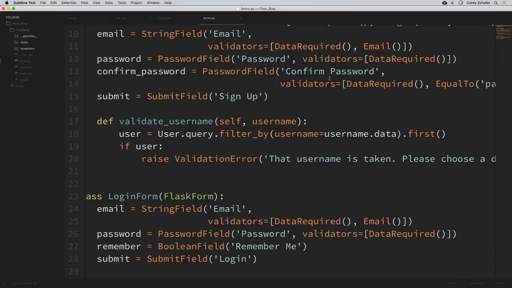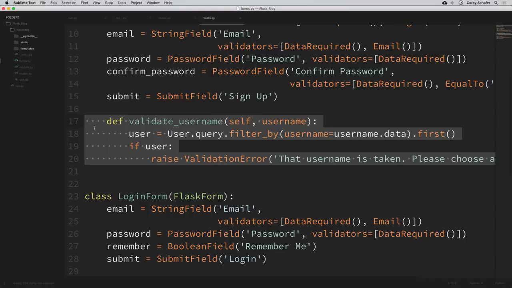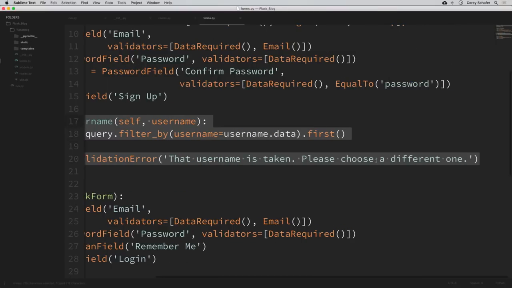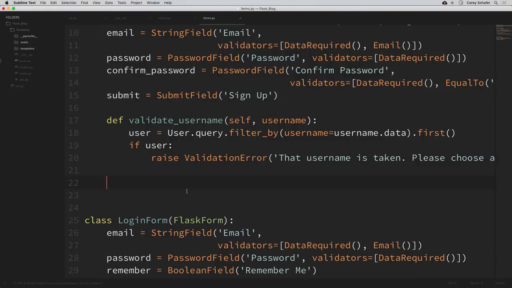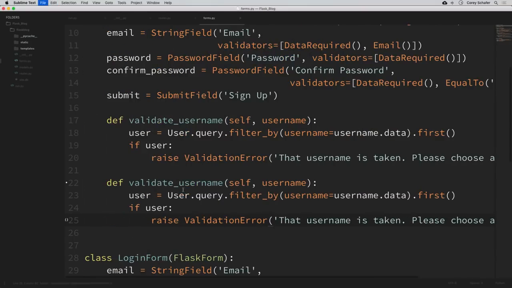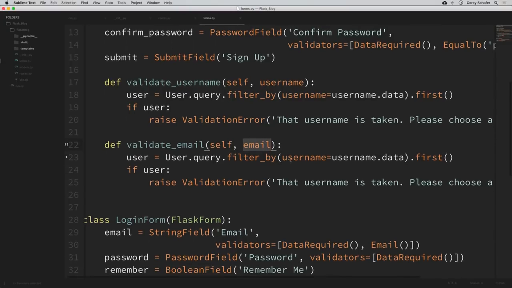Now we want the email to be unique too. So let's make another custom validator for the email, and we can simply copy and paste this one since it will be so similar. And I will paste this in right below here. And now we need to change out the field names here. So we can say that we want this to be validate_email, and also change the argument that we're passing in there. So the email parameter is what we want.